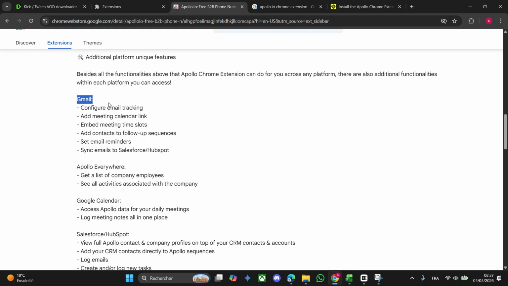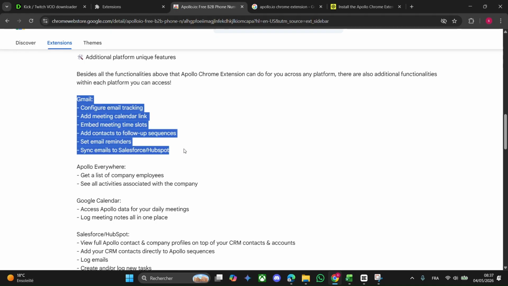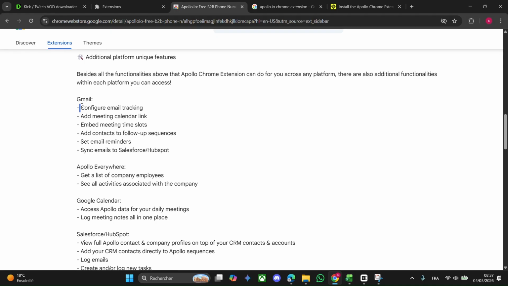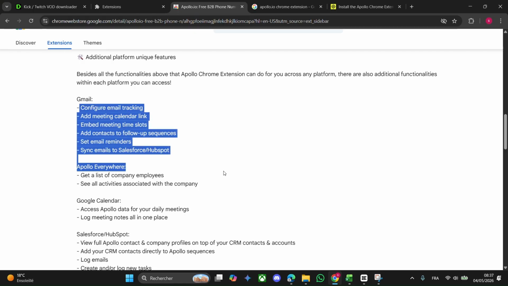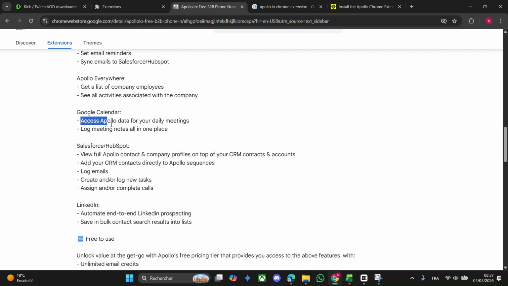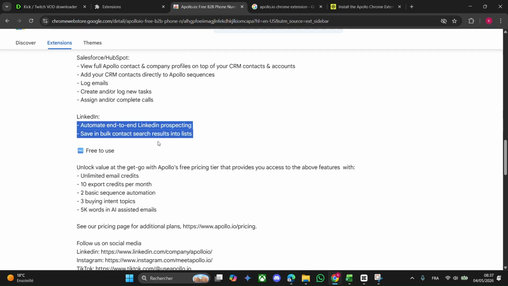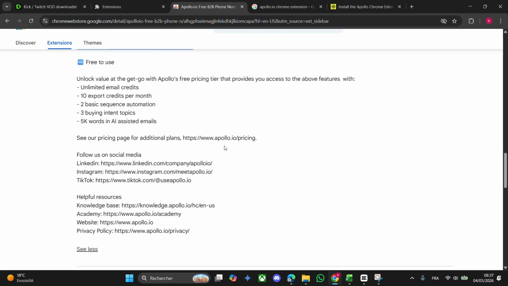So you can also read about the Gmail features it provides. With Google Calendar there is an integration also, Salesforce, LinkedIn. So it's free to use, and we can just eliminate email credits and do basic sequence automation. So this is pretty much it.